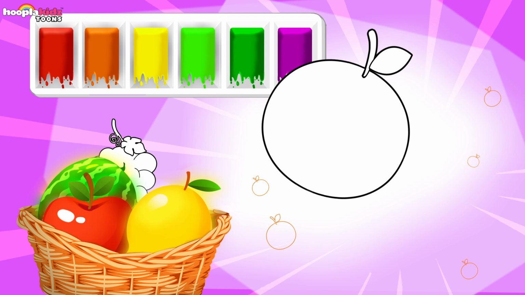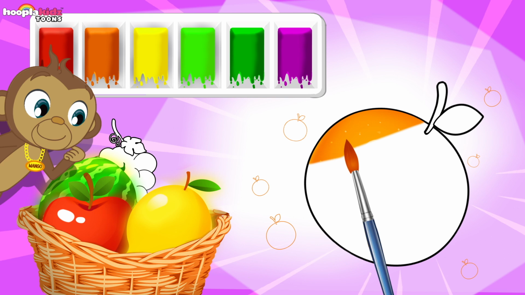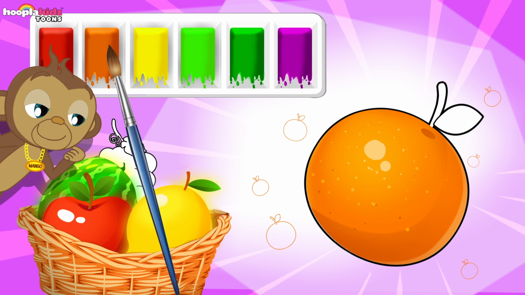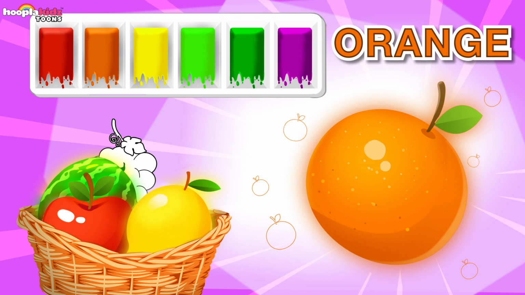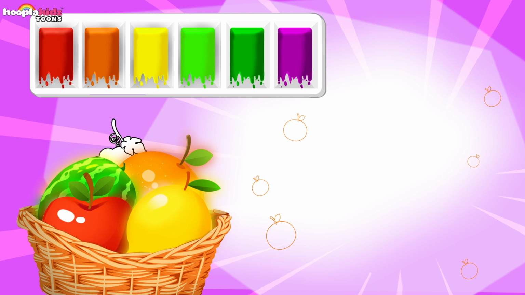Ooh, which one's going to pop out next? This is round. It's orange coloured. Ooh, I know what it is. Brown stem. And of course, a green leaf. It comes from the citrus family. It's an orange. That's right. Ooh, brilliant.